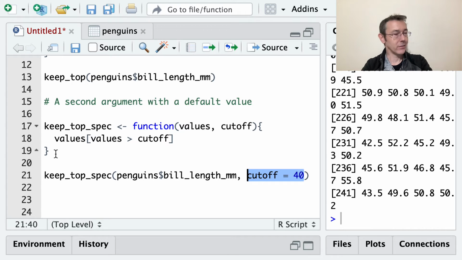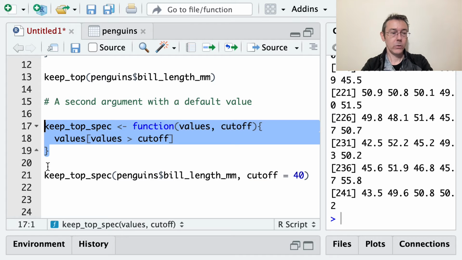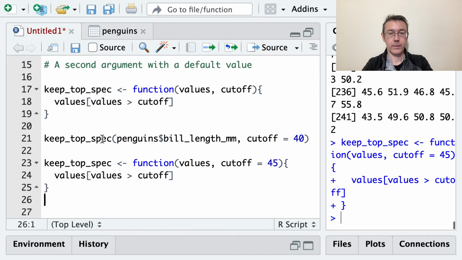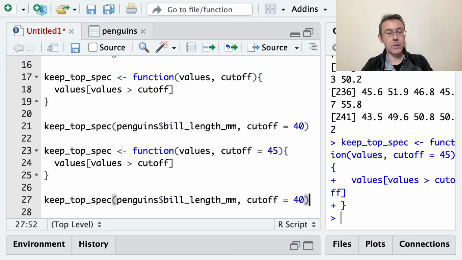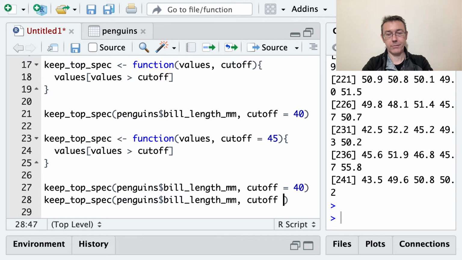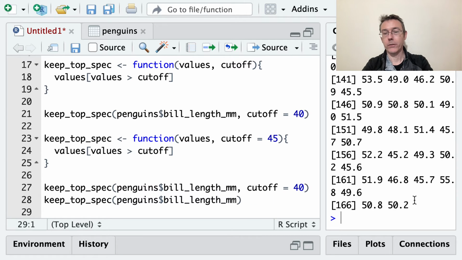Maybe there's one value that just comes up the most often. So I'm going to rewrite keepTopSpec so that there's a default value of cutoff. And the syntax is just cutoff equals, and you say what number you want. So I'll set a cutoff value of 45 as the default. And now if I copy and paste this previous line of code, the exact same, I'll get the same output as before, exactly. The 40 has been used. But on the other hand, if I leave off the cutoff, I won't get an error. It'll just default and use cutoff equals 45.